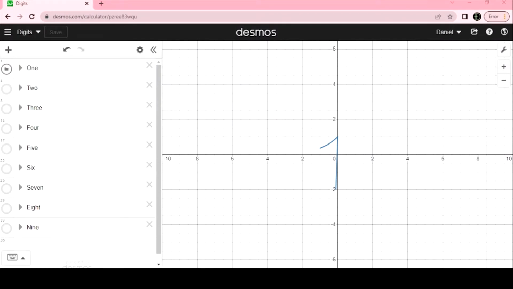If you've got a graphing project where you need to graph some numbers, then this graph here, which I've made, has all the digits in one place. You can also find them organized into folders.